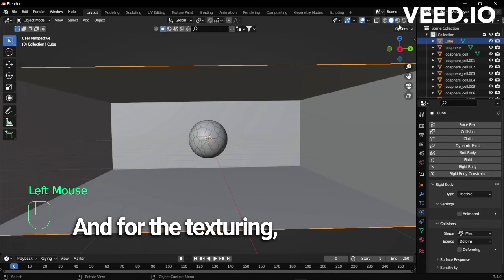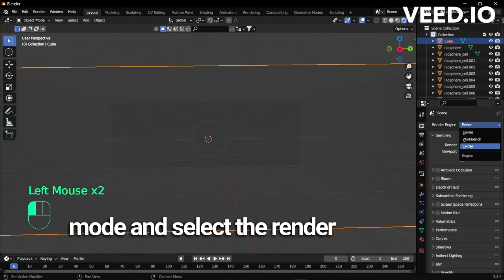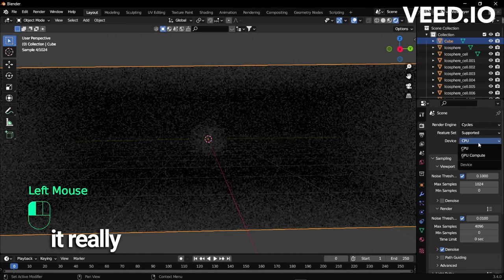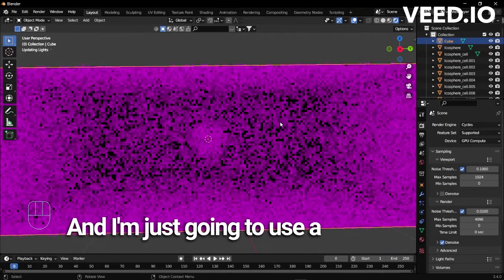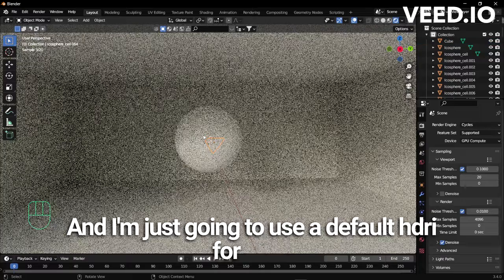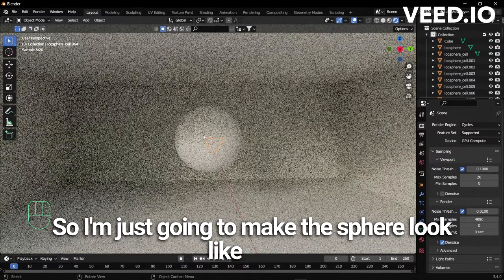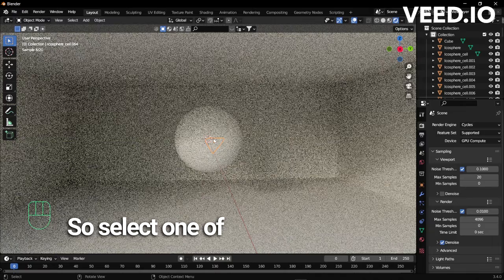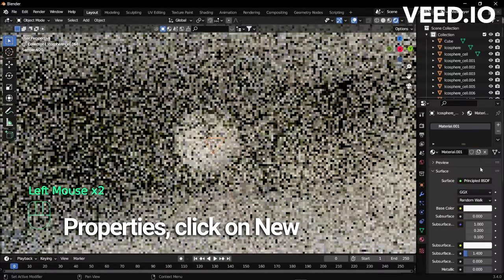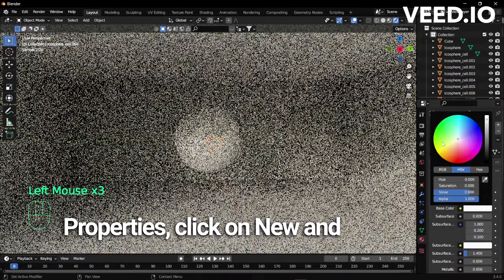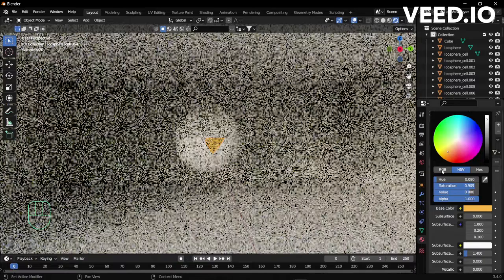And for the texturing, you could just go to render mode and select the render engine as EEVEE or Cycles. It really depends on you and your system. And I'm just going to use the default for now. So I'm just gonna make the sphere look like gold. So select one of these pieces and go to material properties, click on new and select the desirable color. I'm just going to give it a gold.